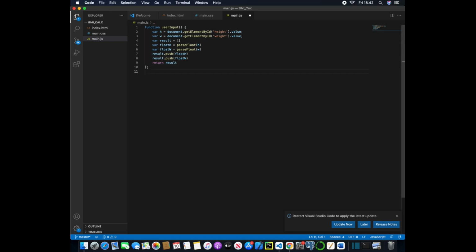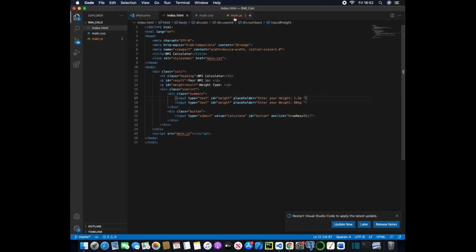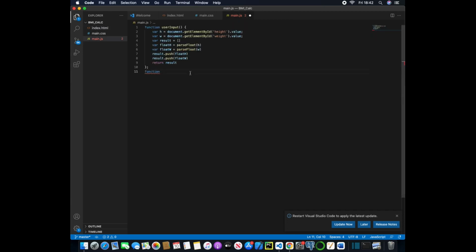We can then move on to our next one, which will be the one that is actually written inside of our index.html. So this is the function that's going to run when the user clicks on the button. So what we'll do is we'll say trueResult, and the first thing we'll say is var results is equal to userInput, and we will call this function here. Now next we will say var height is equal to results at index 0, and var weight is equal to results at index 1.